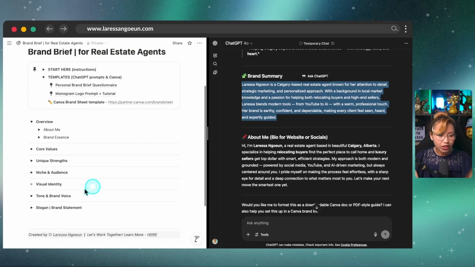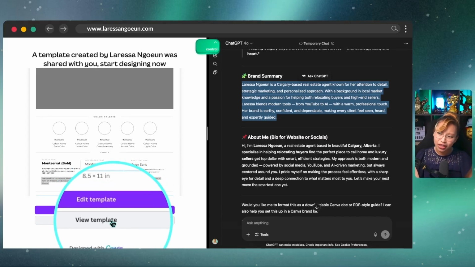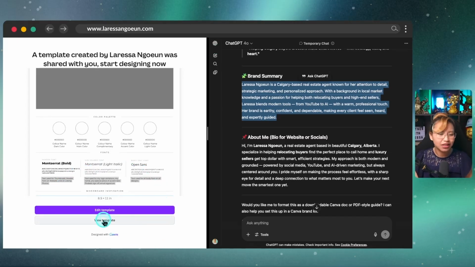So now we're going to move into the visual identity, which is essentially going to be our Canva brand sheet template, all right? I've also given you access to a brand sheet, which is something that I use myself. I'm going to click on this, and it's going to take you into a page like this. You want to hit view template. I don't know why they put view template. It doesn't make sense, but view template.